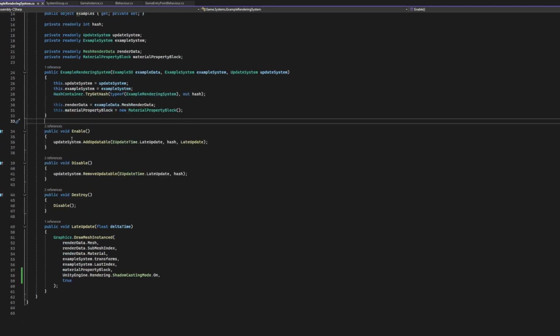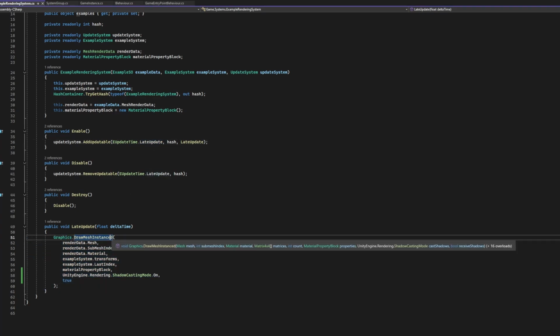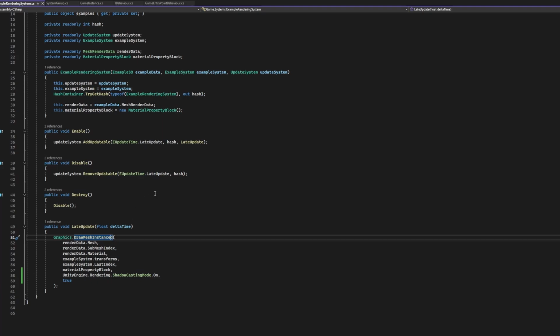In enable and disable, we are going to just add this late update that I actually called exactly as the time in which it is performed in the late update. And here we are going to draw the mesh with an instance draw call. We are doing this in the late update because normally you perform all the updates in the frame update, which would be the updates that you perform to this example behavior. So we want to draw after everything has happened.